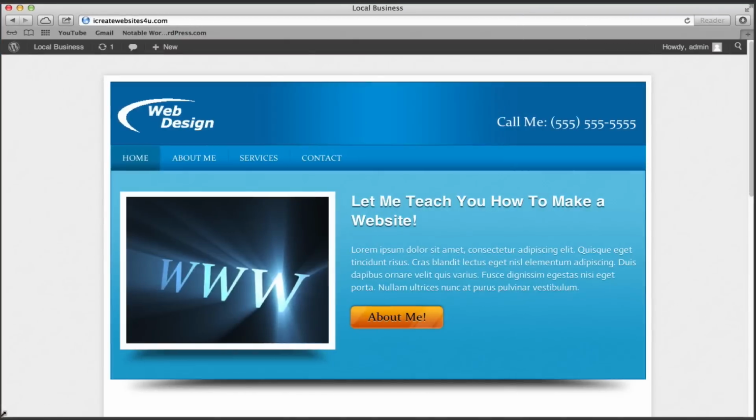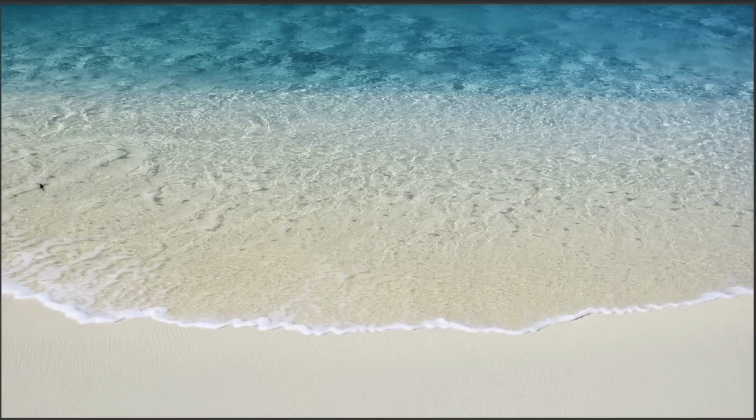Alright, so let's get started. Okay, so now that you've seen what your website can look like, I want to show you where the foundation of it came from. Almost everyone uses WordPress to build a website.